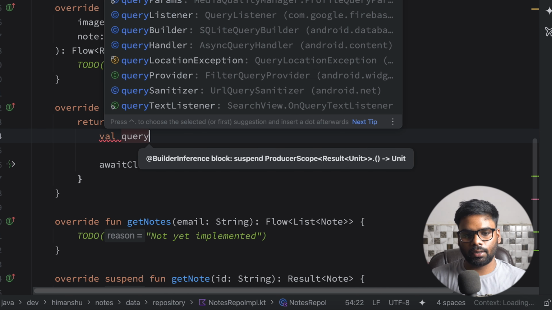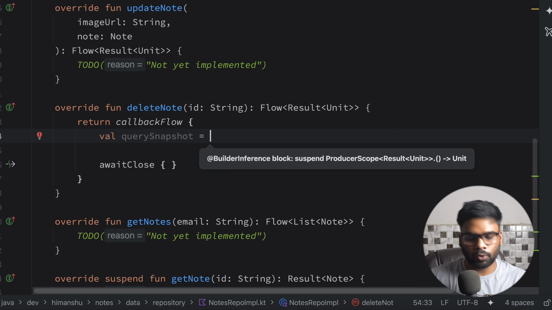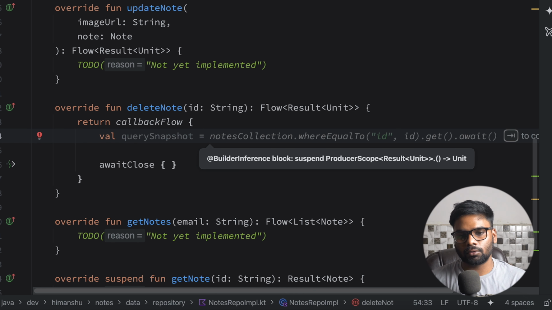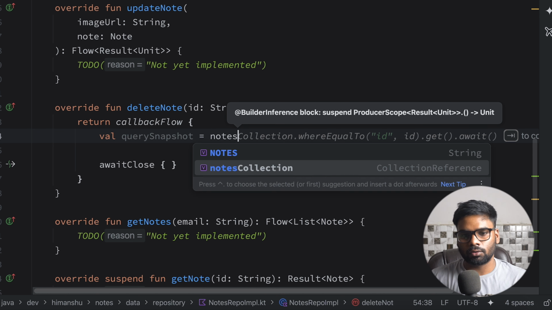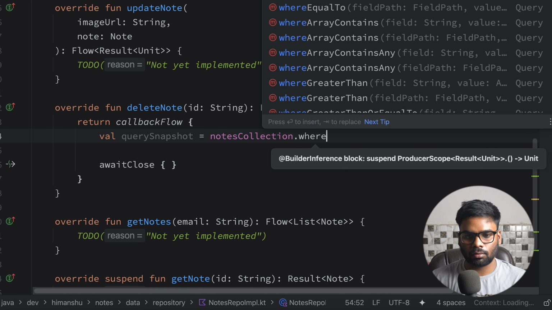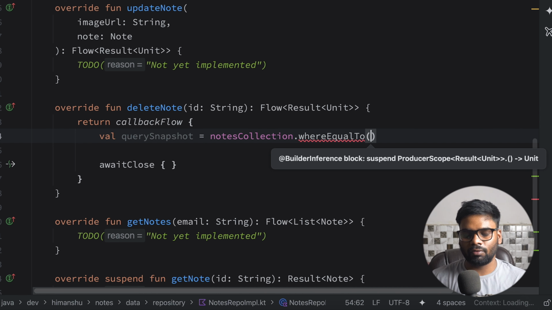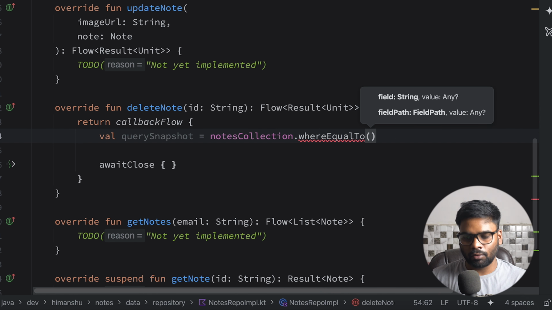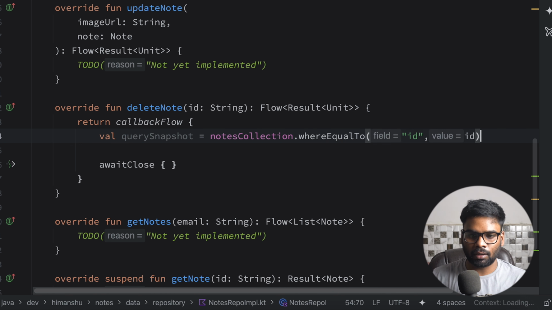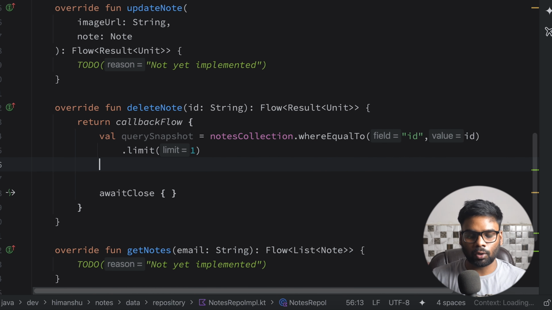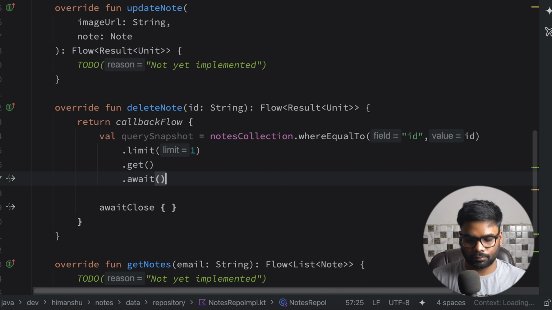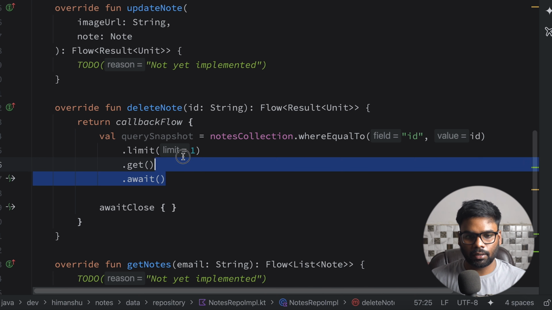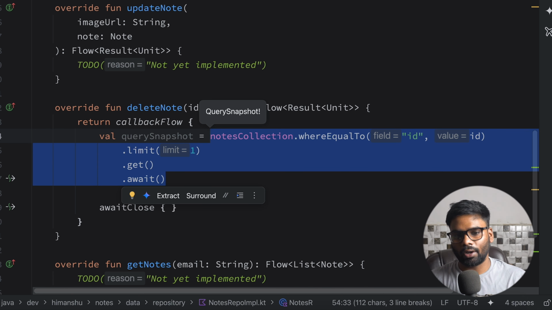So for that I'm going to create a query snapshot. As I told you, Firebase Firestore is a NoSQL database, so we can very easily perform queries. So we'll use our node collection whereEqualTo. If you want to fetch some information where you want a few fields to be the same, then in that scenario you can use whereEqualTo. I want to check whether this ID is equivalent to my passed ID. In that case, I'm gonna fetch one piece of information, get await. If you check the return type of this, it is a query snapshot.